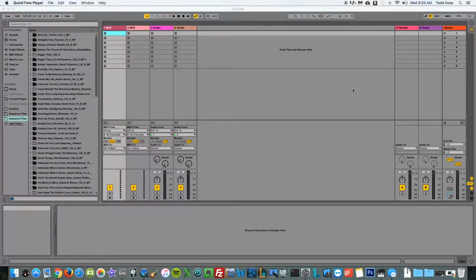Right now we are looking at the session view in Ableton. For the options that you have in Ableton, there are two views that you can actually choose from. The one we're in right now is obviously called session view. You can use your tab key and that'll take you over to arrangement view.